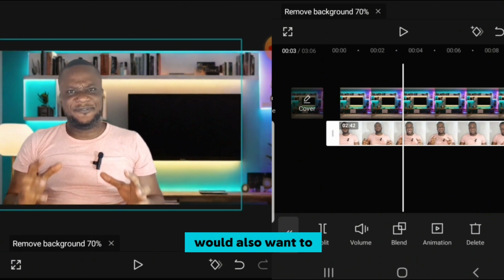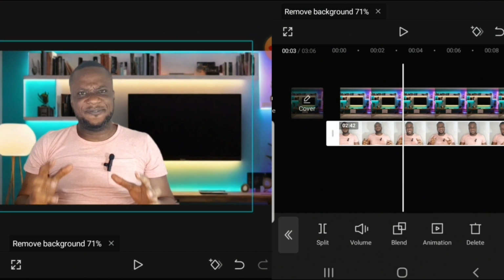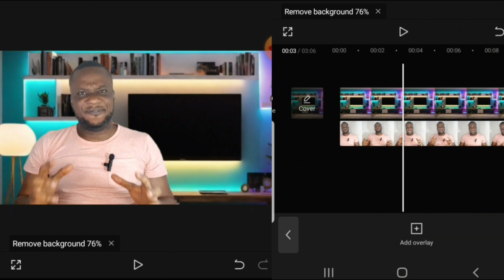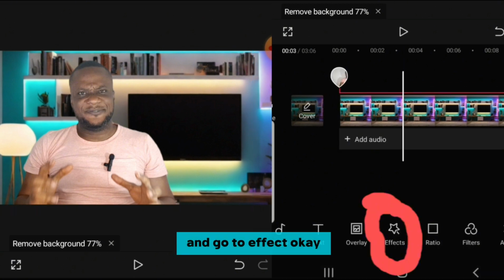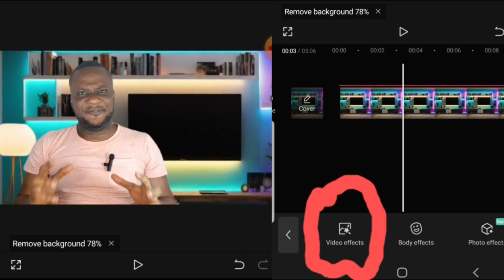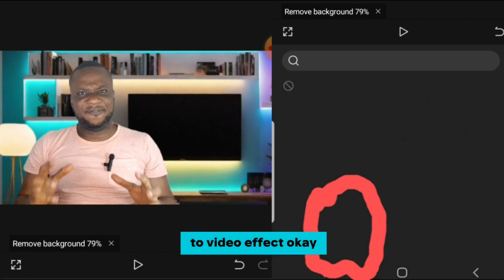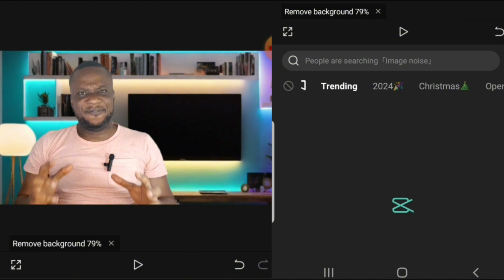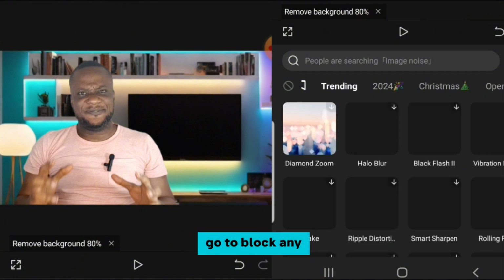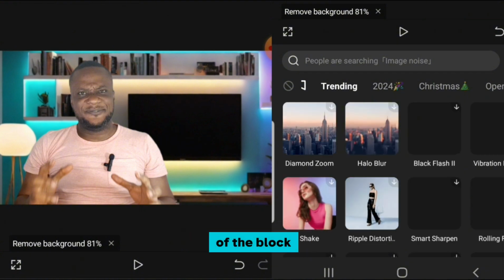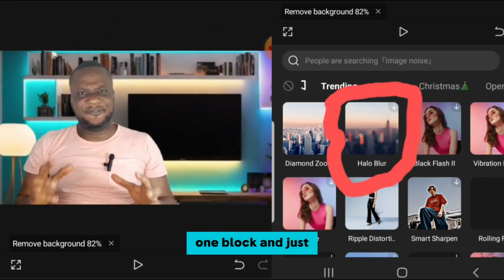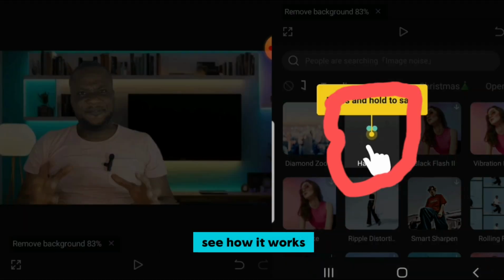But I would also want to differentiate the background from the character. So it'd be nice, we go to effect and do that. We go to effect, okay, and then we go to video effect, okay, and then we can go to blur, any of the blur. We want to blur. Let me just try this blur. Let's see how it works.